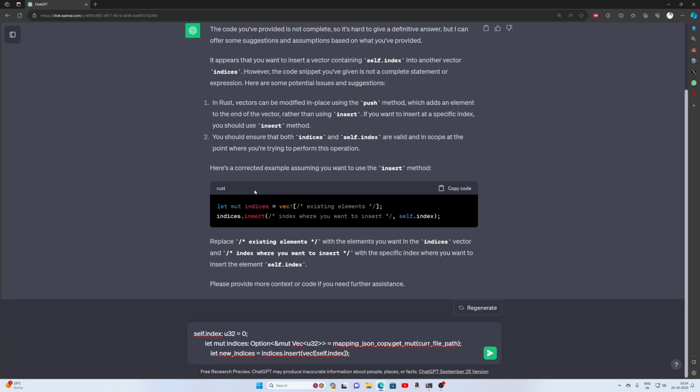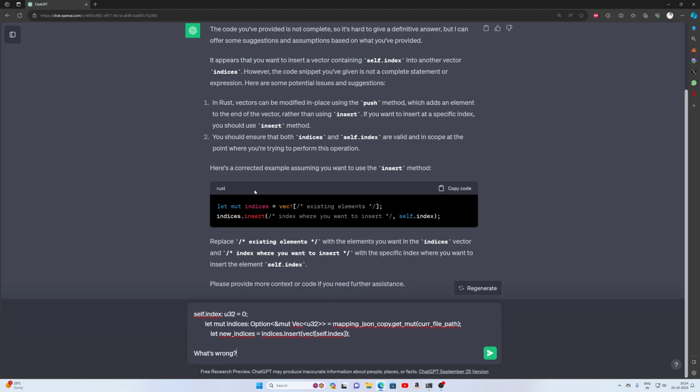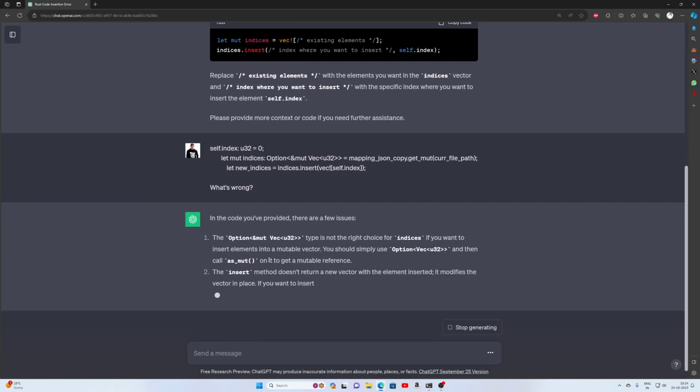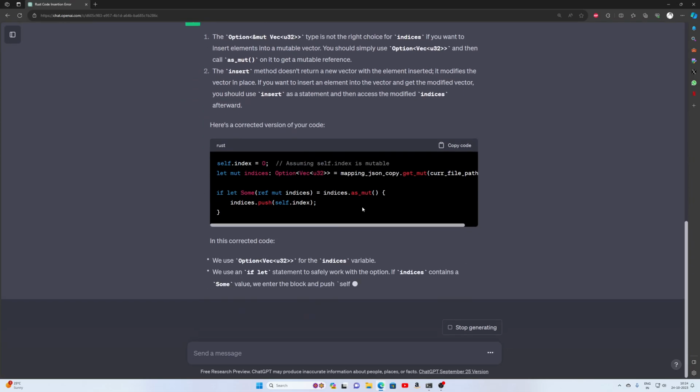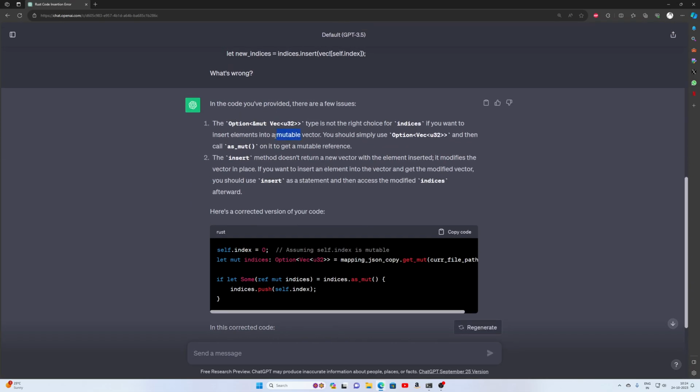And I can ask what's wrong. Okay, there are a few issues. It is not the right choice for indices if you want to insert, and then call as_mut on it as an immutable reference. Okay. So once you get mapping JSON copy dot get_mut, you do current file path. This is mutable. Okay. Let mut indices option. You keep it without reference.